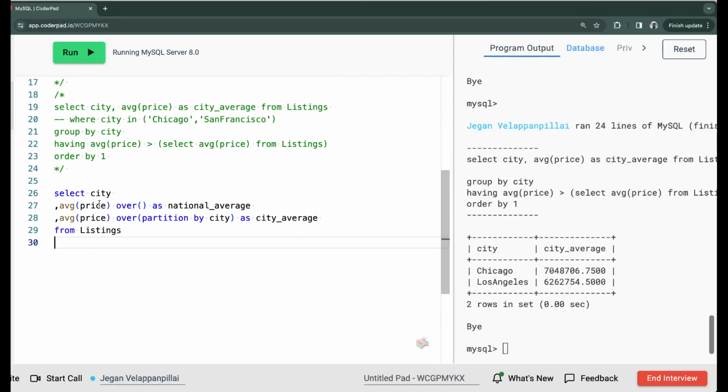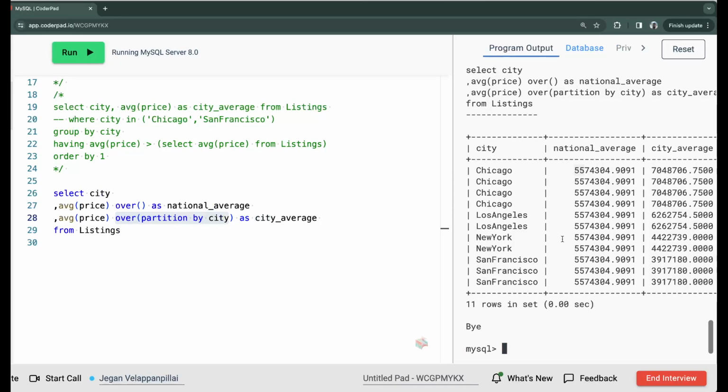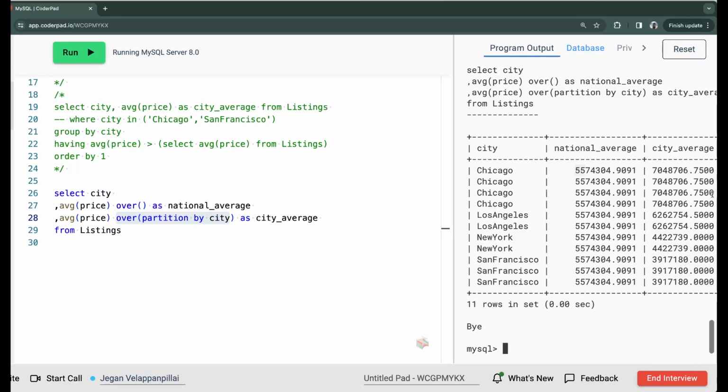So what we are doing here, we are taking the average price of the overall window, the whole table, and then we are taking the average price based on the city. Every city, the average price will change. So if you see this, the national average is 55.5 million, which is the same throughout the table. But if you see the city average, it's the same for the city and then it changes between the cities.